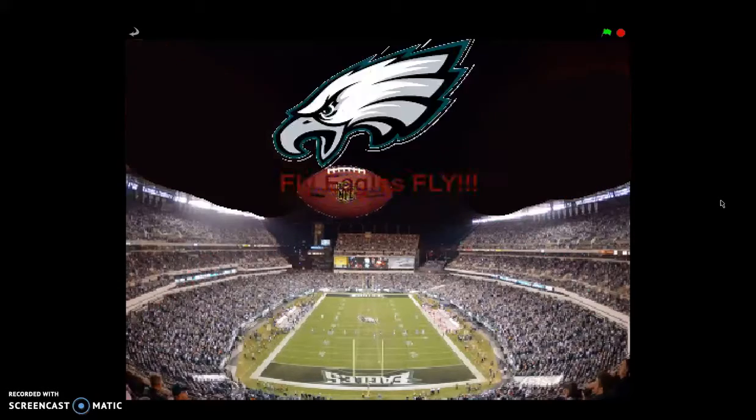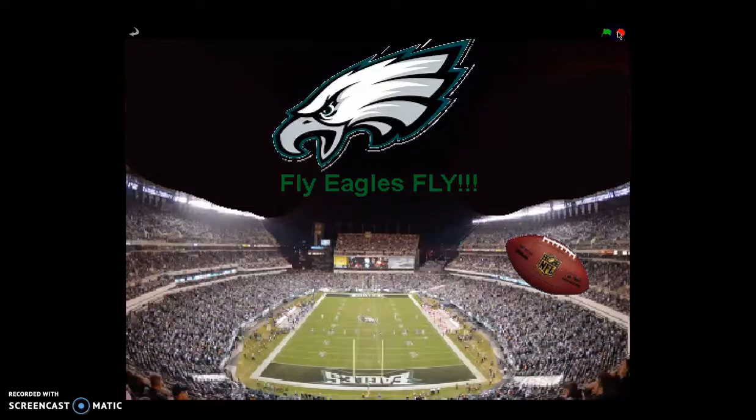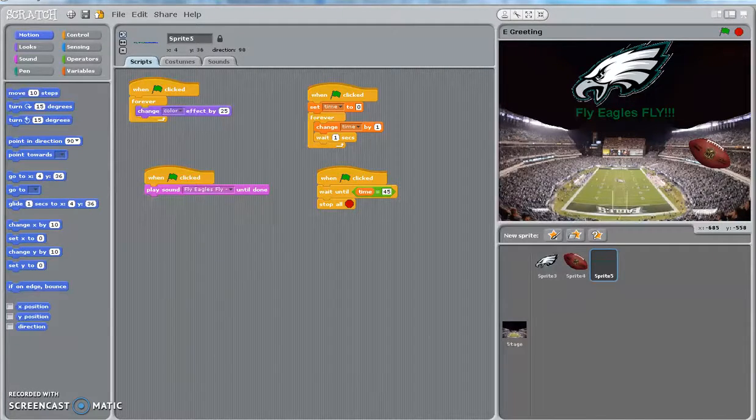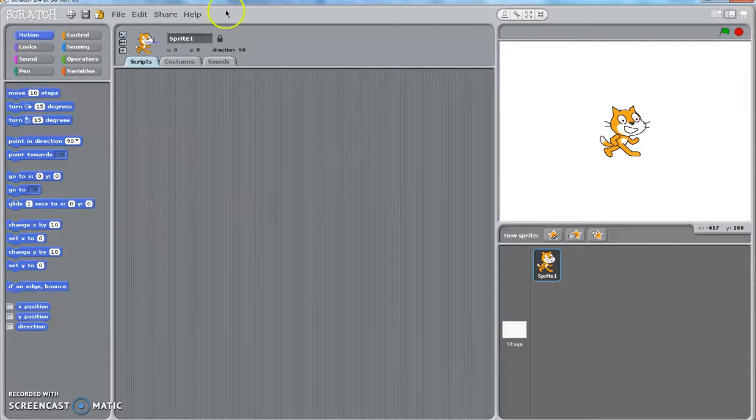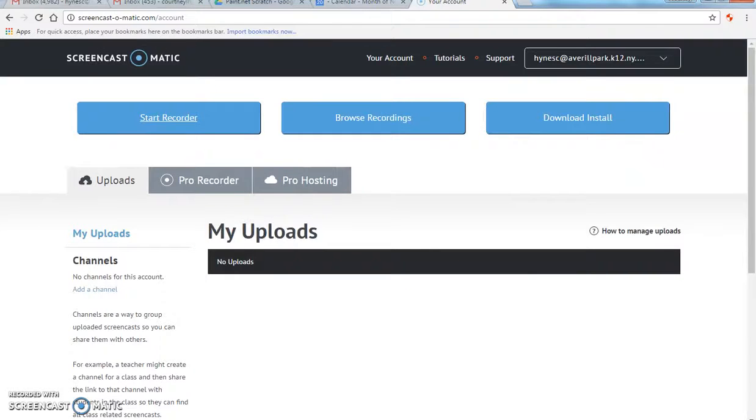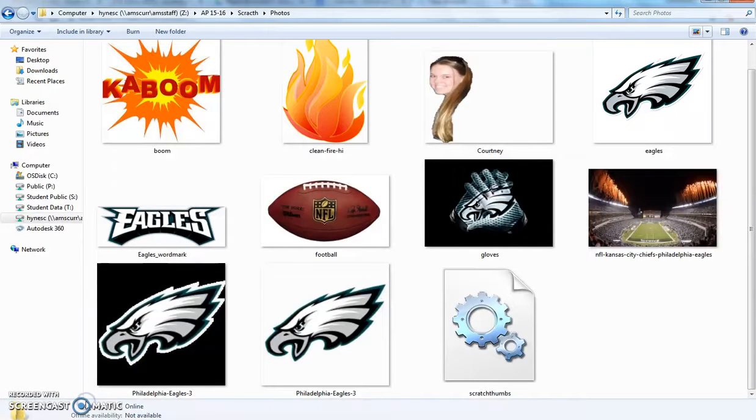The point is that you would like to send this as a greeting to someone that you know. So in order to do that, you're going to need to open up Scratch and start from scratch. So when you're in Scratch, you're going to start importing your sprites here. These should be things that you've saved on the internet and you've saved to your drive.